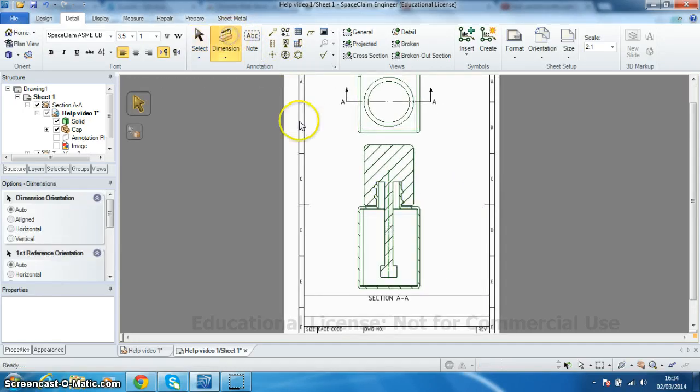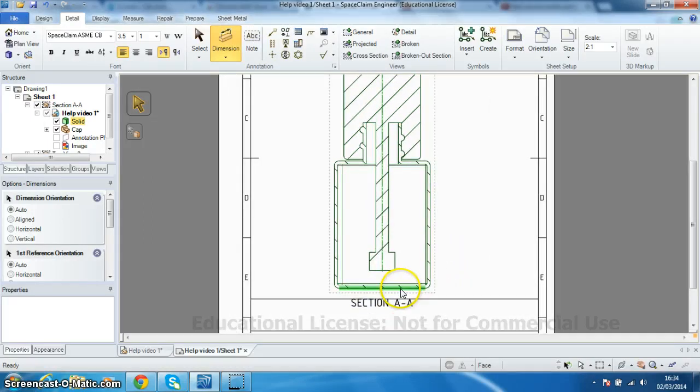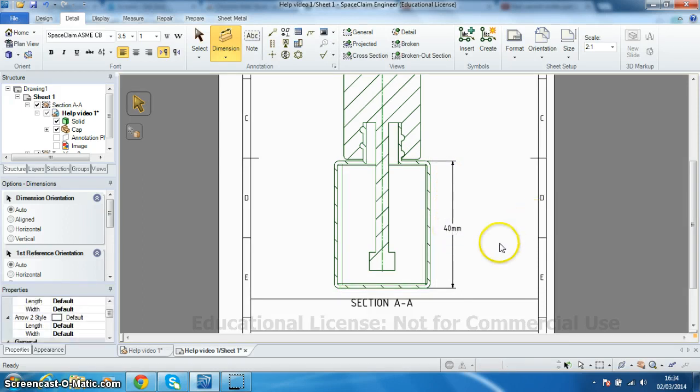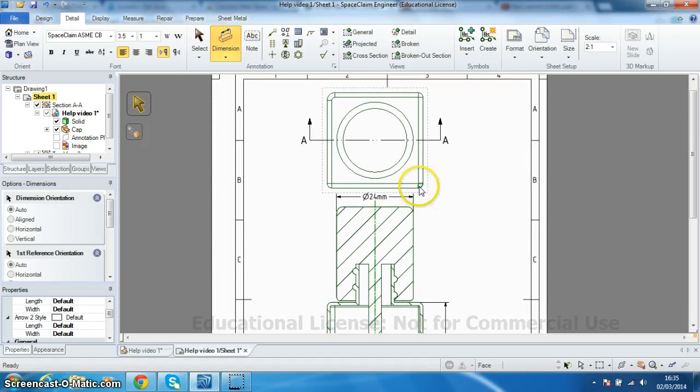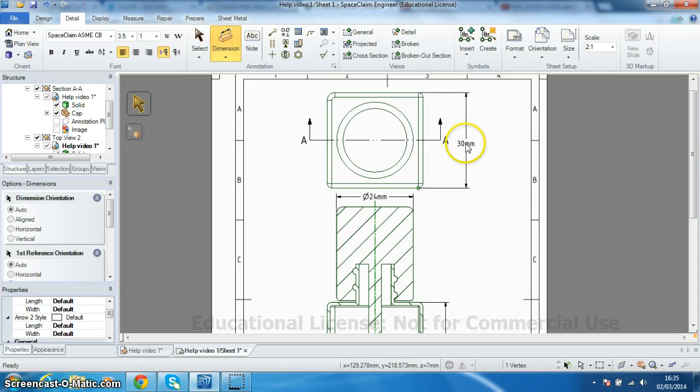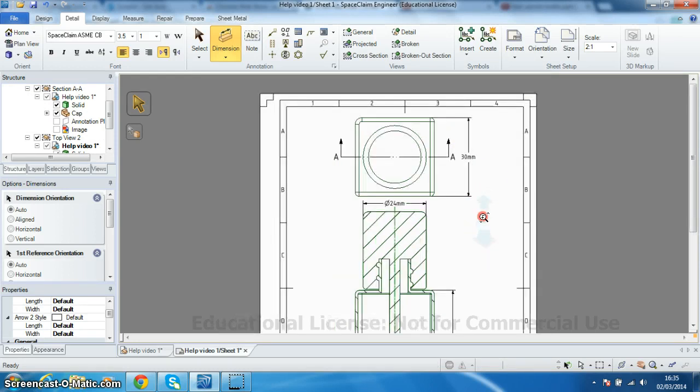What we can now do is go to dimension, and I can put on some basic dimensions. So I'm going to start off by choosing the bottom edge, and I'm going to choose the top of the bottom, and I'm going to create a dimension. I can do the same with the cap. I click on the outside of the cap and then come towards the top. Because it's round, it knows it needs to give me a diameter. I can also choose that point there, and that point there. You get the dimension for the cap.